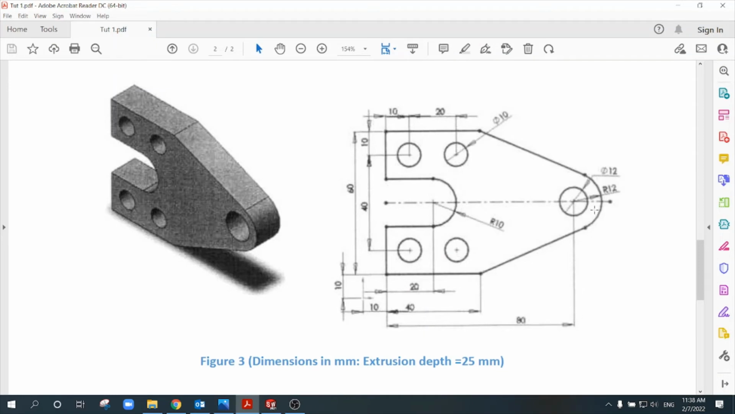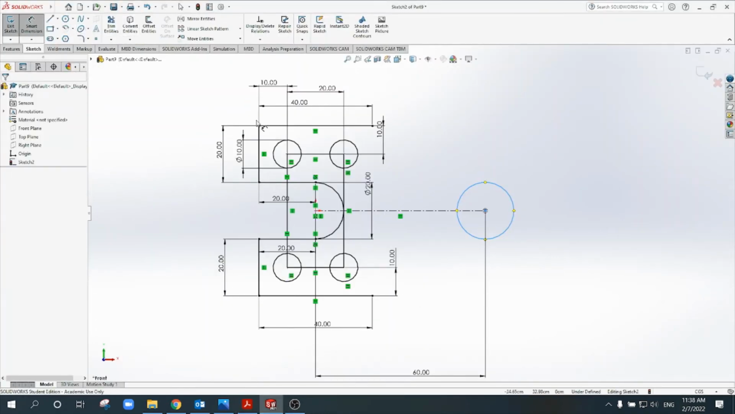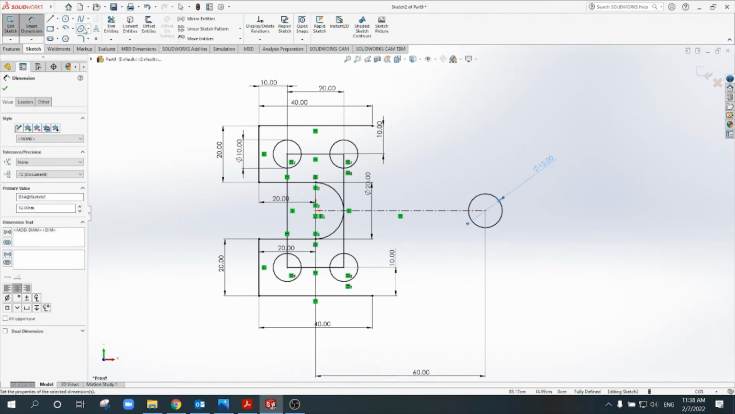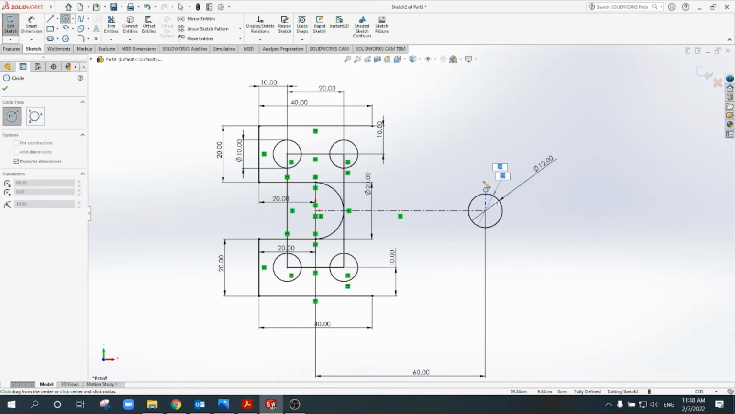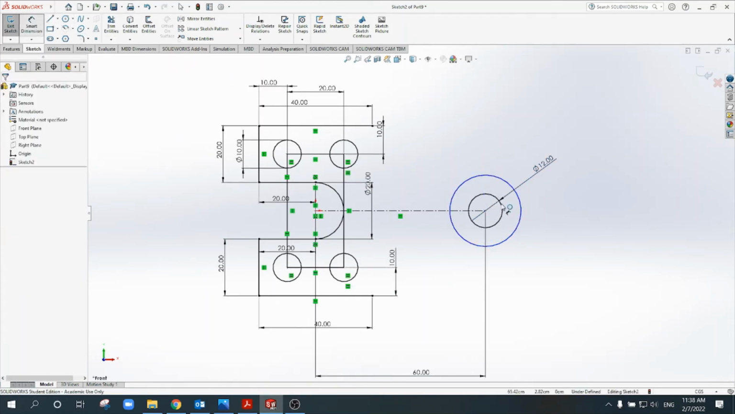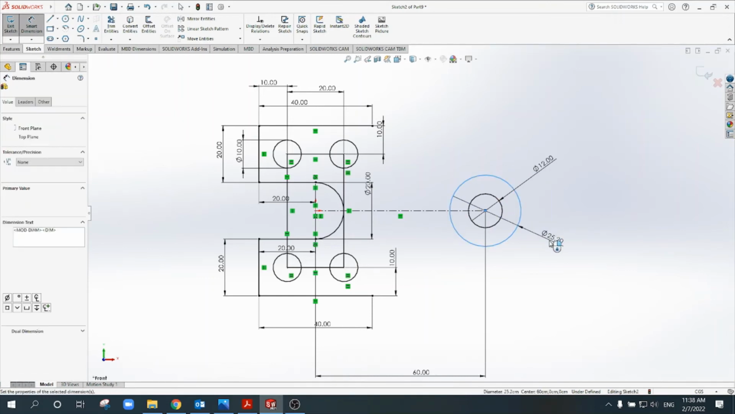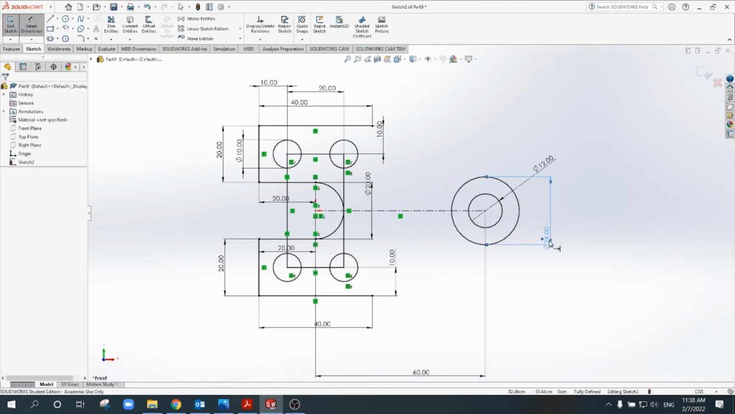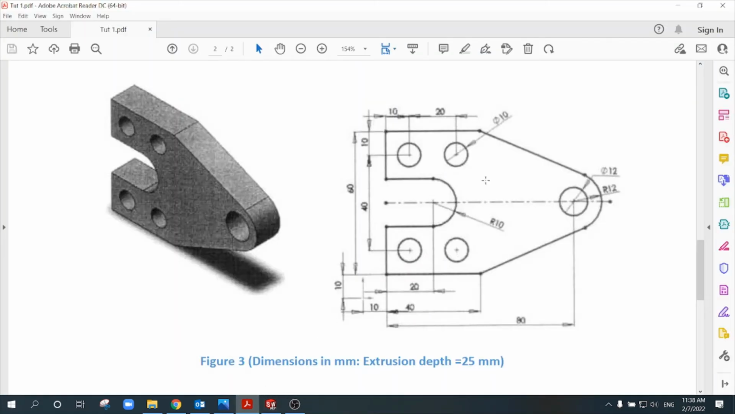What is the diameter? It says I have 2 circles here. The small circle diameter 12 and the big circle radius 12. So smart dimension, this is the small circle diameter 12 and this is the big circle diameter 24. Now you can see that the 2 circles are fully defined, and finally I'm connecting one line between the end point of the left side with the circle to be tangent to the circle.